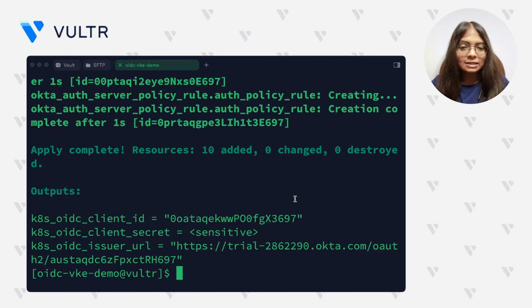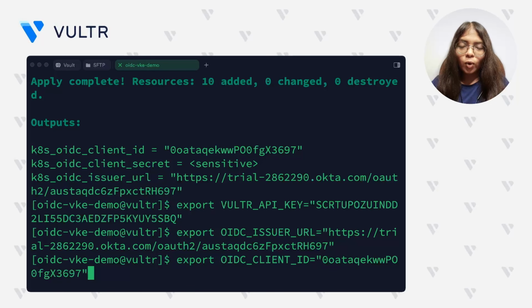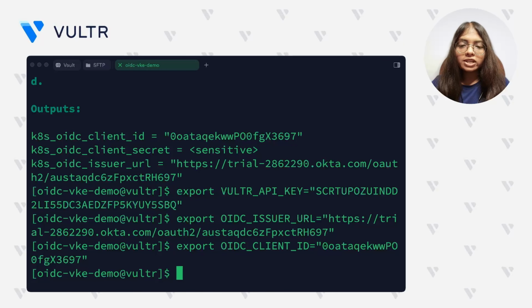Let's begin by exporting a few environment variables to make our API request more readable. First, we'll export the Vultr API key. Then the OIDC issuer URL, and lastly the OIDC client ID. We'll be using the Vultr API directly to make a POST request to the Kubernetes cluster endpoint to spin up a VKE cluster with OIDC authentication enabled.